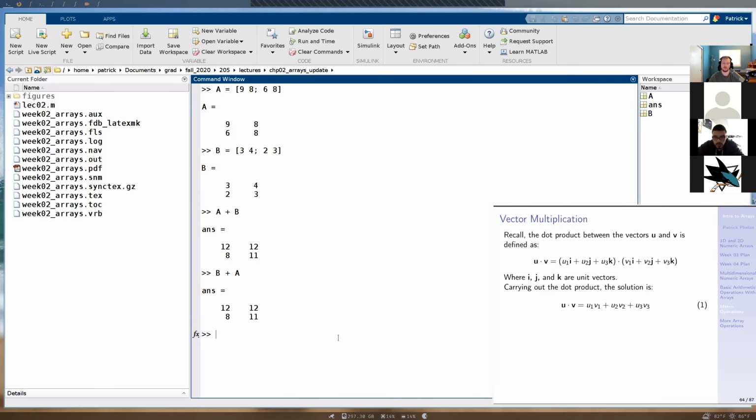All right, so any questions so far? I think maybe, if I'm you right now, I'd be a little confused about the differences between element by element operations and matrix operations, but hopefully as we go on in this lecture today, that'll become more apparent. But any questions so far?